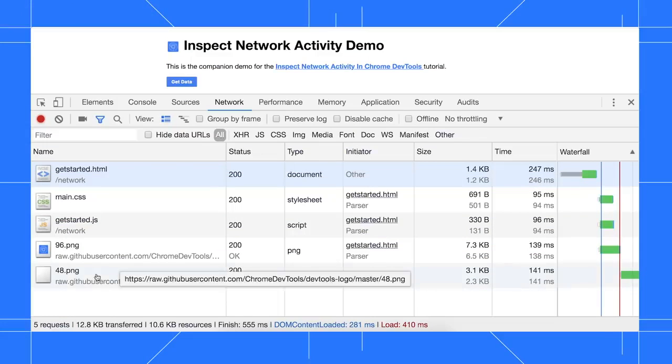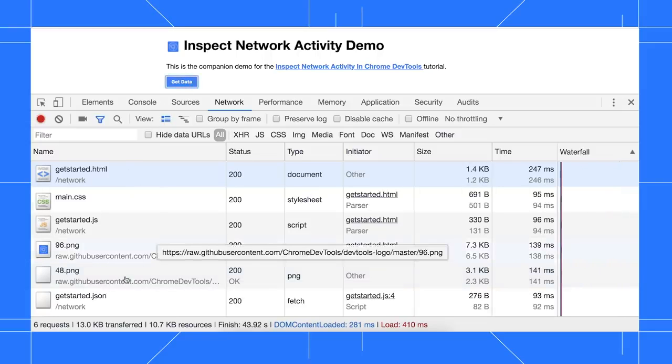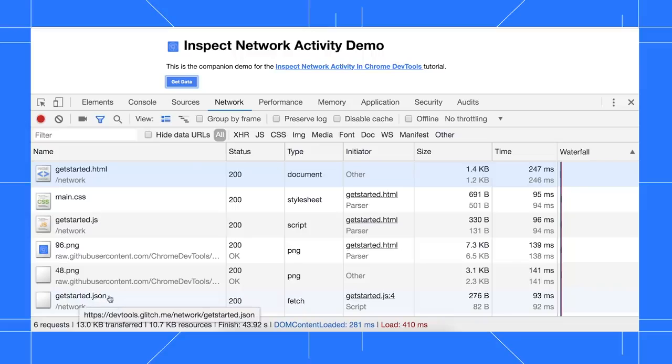One important thing to be aware of is that the log will continue to record network activity so long as you've got DevTools open. Looking at the bottom of the log, I can see that the last active resource was this 48.png file. After I click the Get Data button, there's a new resource called GetStarted.json at the bottom of the log. If you've got a page that's logging a huge amount of network activity and you've already got all the information you need, click Stop Recording.